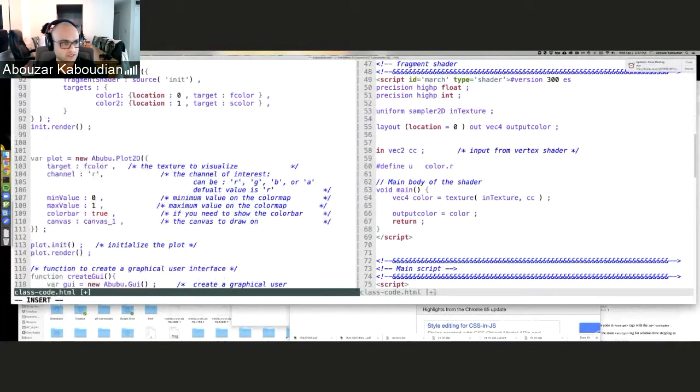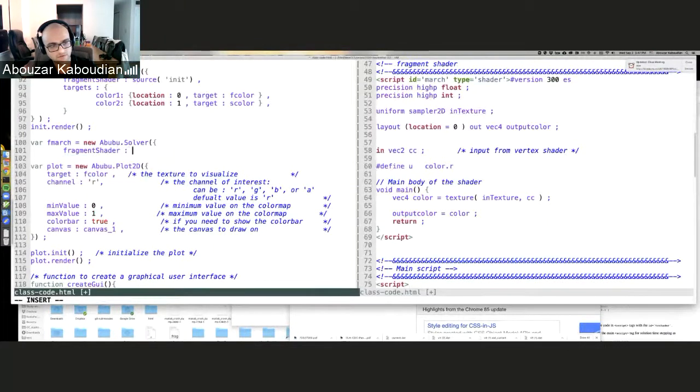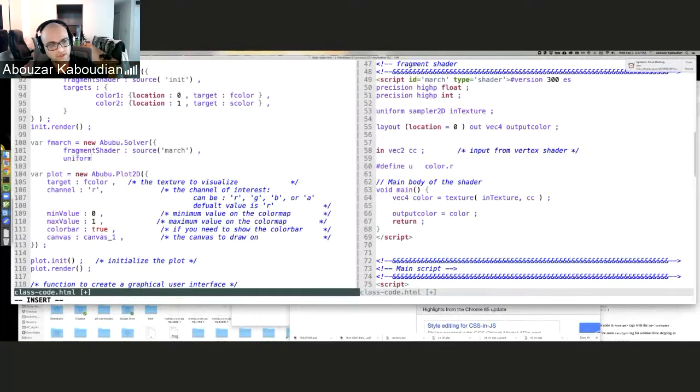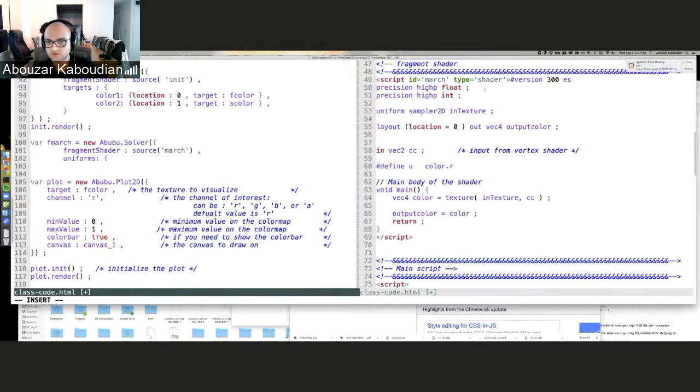The next thing that I want to calculate is, remember we had an even and odd. We have F color and S color. I can have an F march, which is the first set of the marching steps that we need to take. New Abubu solver, and it has to have a fragment shader, and the fragment shader source is this march ID that we passed over there. And it has a bunch of uniforms. The first uniform that I have to pass is this in texture that I had over there. Its type is a texture, and its value is the F color that I pass.